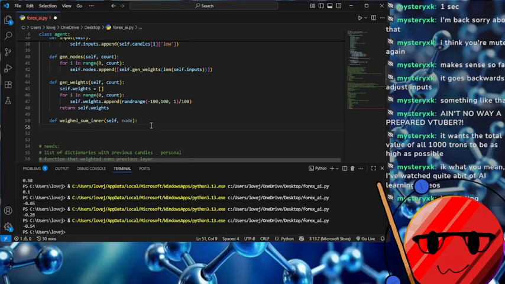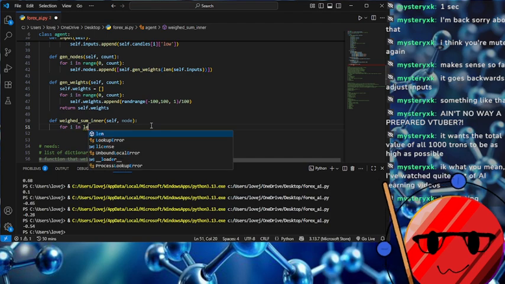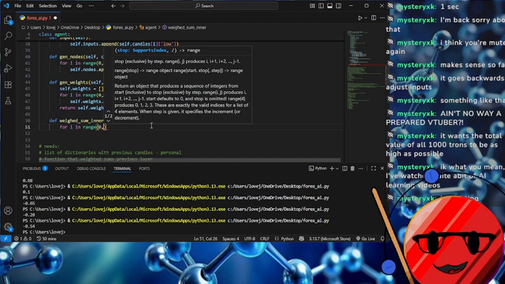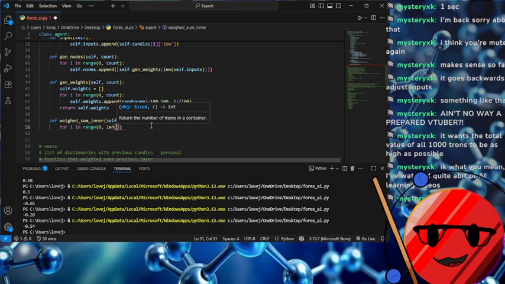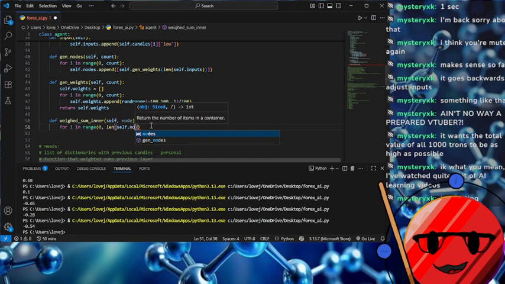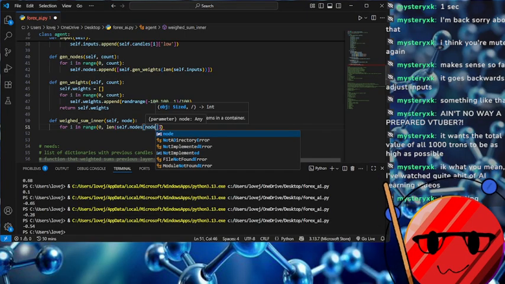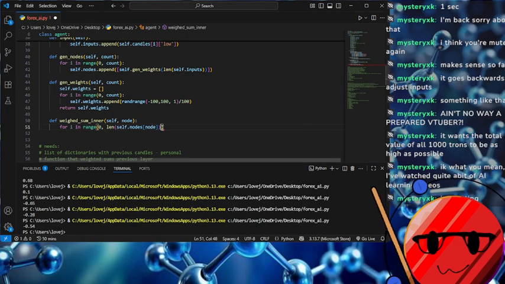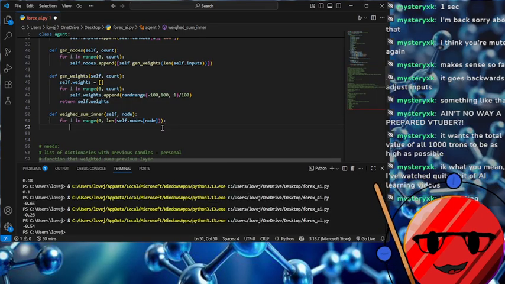So that will be for i in range, 0 to the length of, I guess, inputs, or no, for i, length of self.nodes, node. Yeah. Good job, brain. We're doing things. That's not what I was meant to do. Please, press the right button. Okay. For i in range, 0 to length of self.nodes.